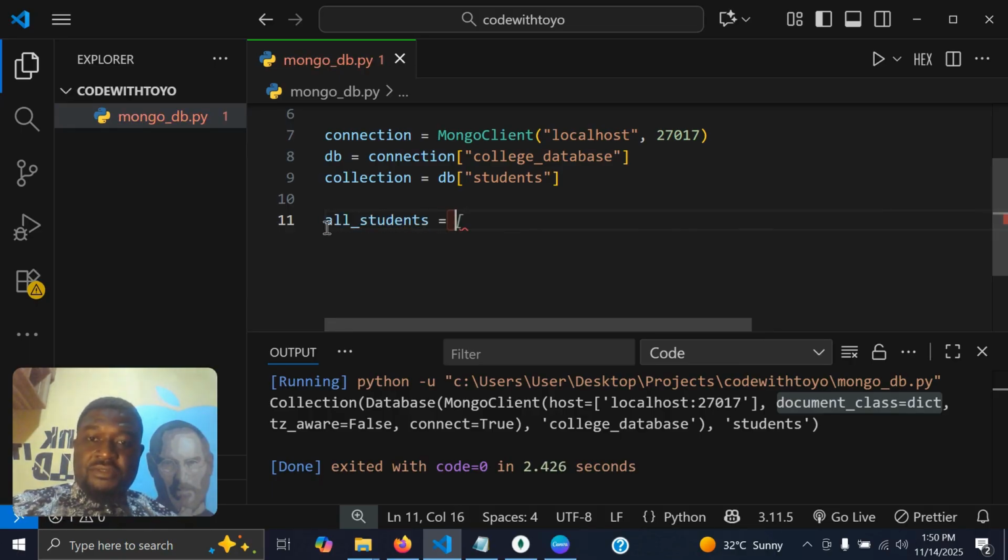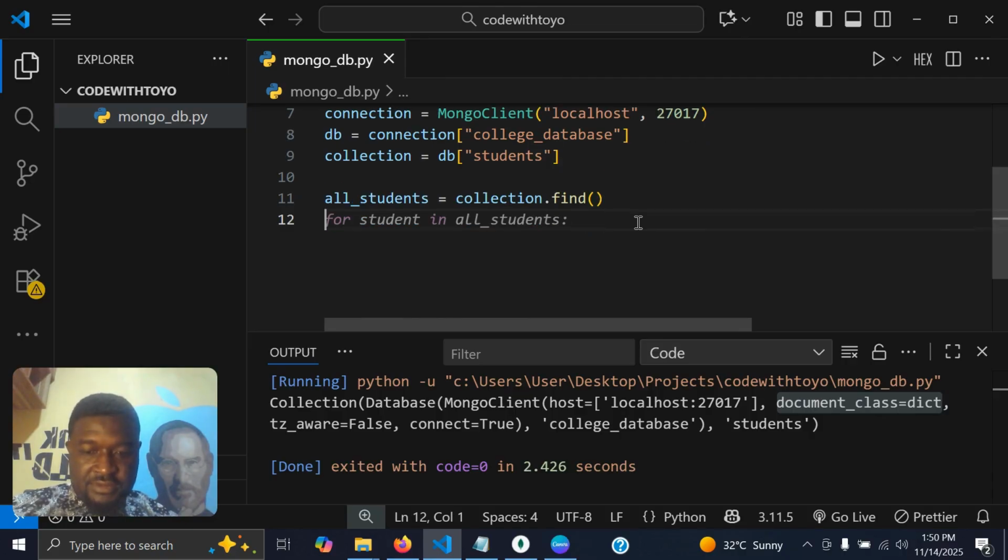So we already have different methods attached to the Mongo client instance that we created. One of them that we are checking is the collection, and we want to find. When you're using find, that means we say, hey, collection, we want to find all students. So let's print this out.